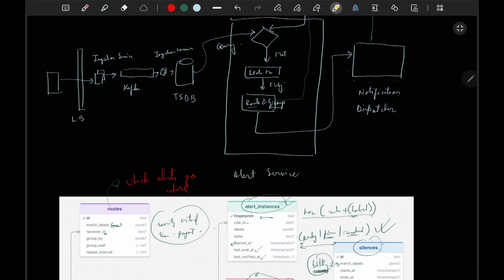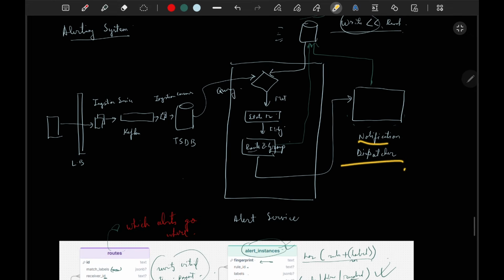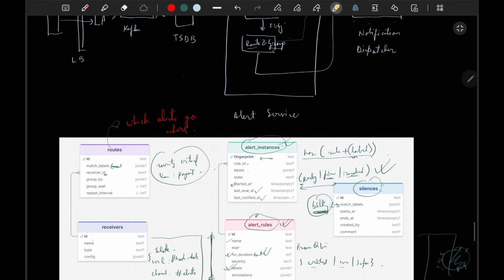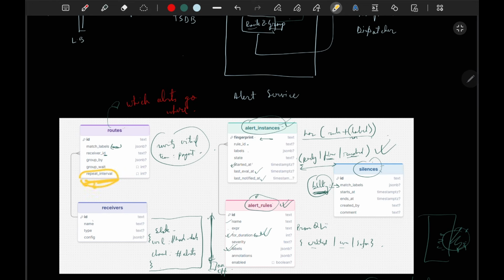For example, these many alerts have been accumulated. So for how long do I accumulate before I send? It will be somewhere around 30 seconds, 20 seconds. That grouping is there, and then all that will be sent in a burst by the notification dispatcher. That's it. And anything else? In case it has not been resolved yet, then the repeat interval comes into picture. Let's say 2 hours, 1 hour, whatever resolution we put.